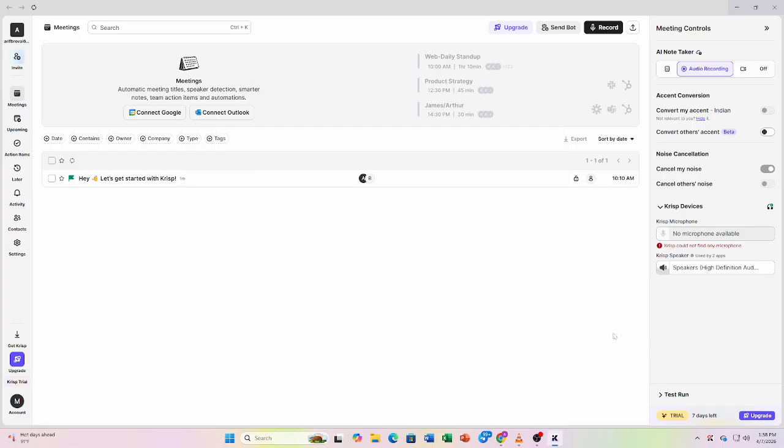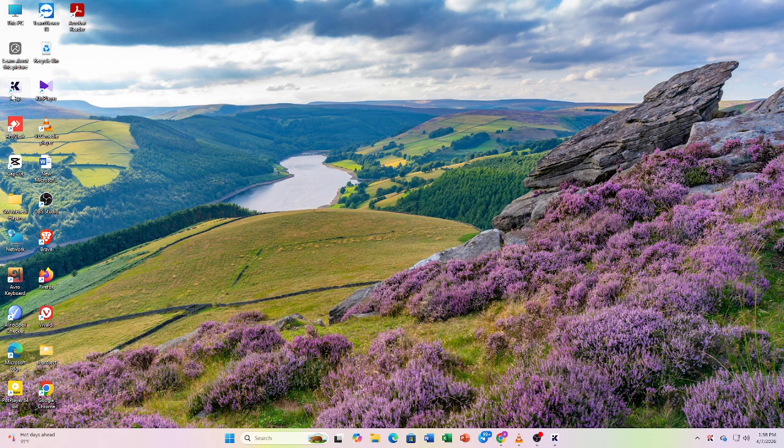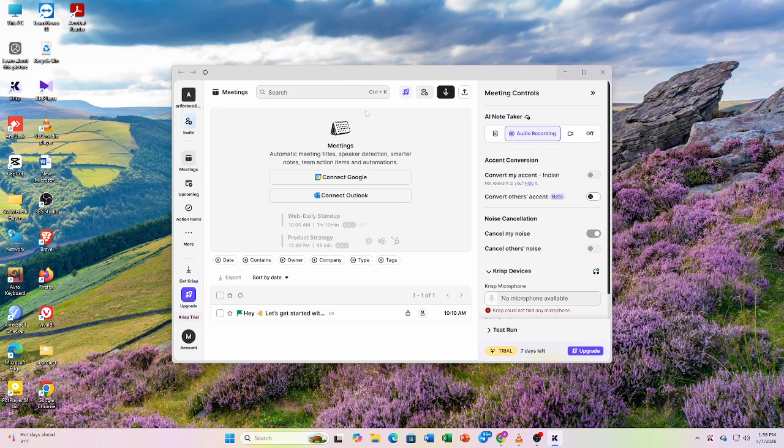Next, make sure you're installing the latest version of Krisp from the official website. Yeah, older installers can fail. Now, run the installer as administrator. This gives it permission to install properly, okay? Make sure you have enough storage space. Low disk space can stop installation.